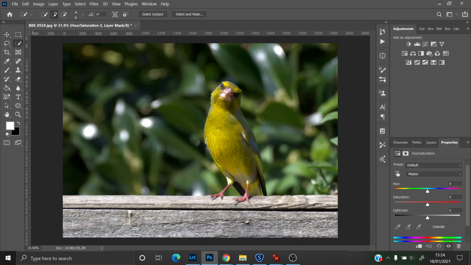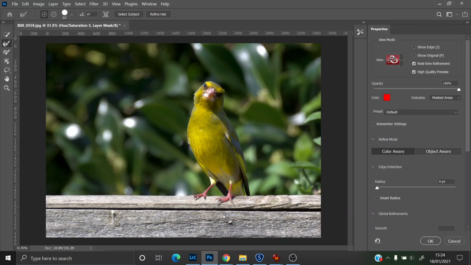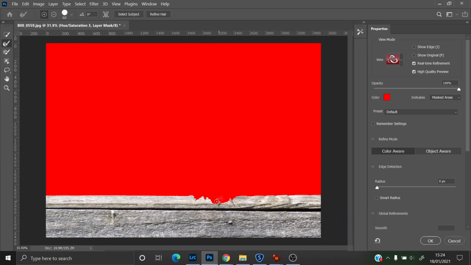I'll give you a quick example. We use our select tool, and we'll just pick the fence. It's a good easy thing to do. Okay, we'll try and avoid the little bird's feet. I'm going to select the mask just because I need to clear those little bird's feet. Perfect. Okay. Press OK.